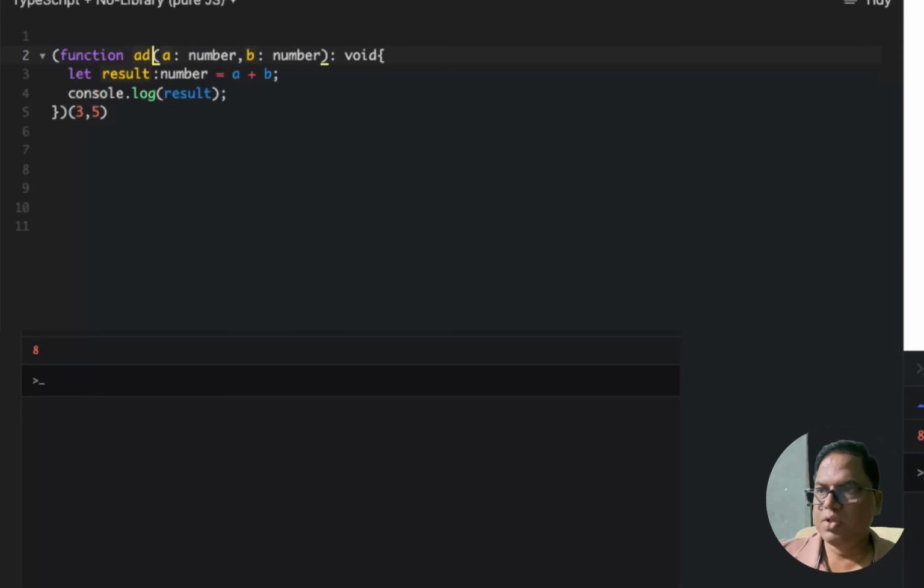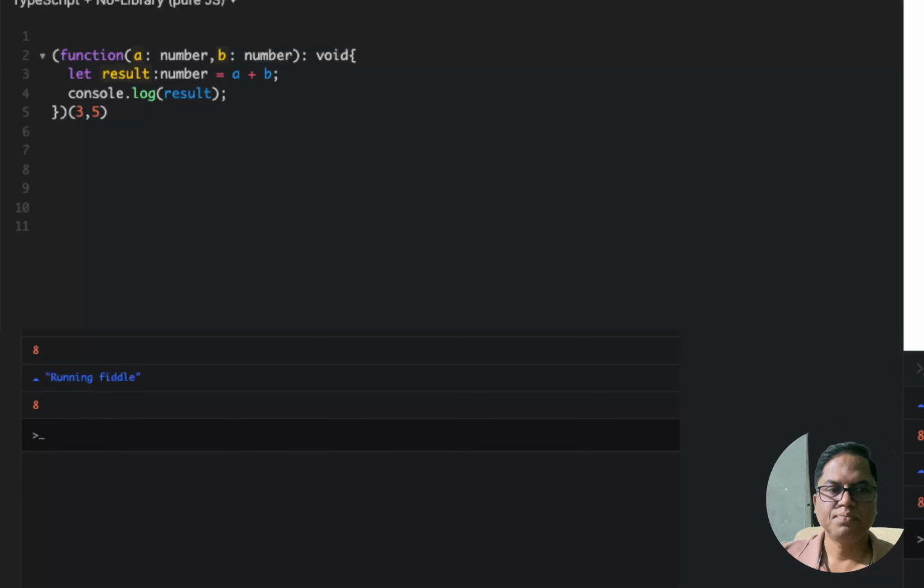Now let us remove the name and see whether it will execute or not. Now run it. Yes, it is executing. Why? Because as we are not calling that function again, we don't need a name here. So without a name also this function will be executed, and this is called an anonymous function.